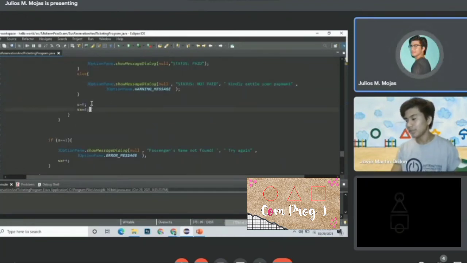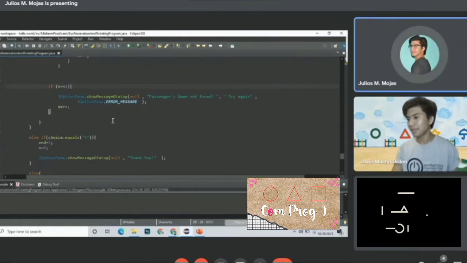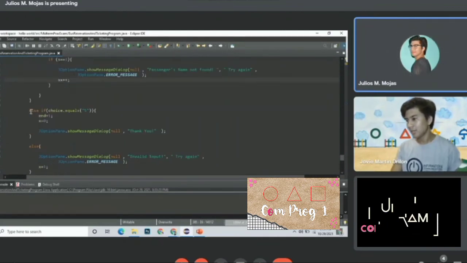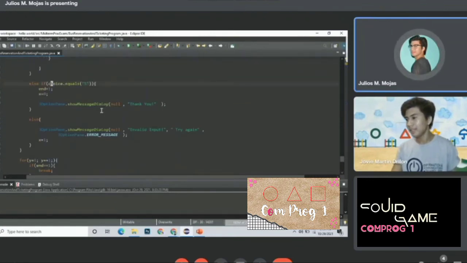So S equals to 0, so Sx equals to 4. So if S equals to 1, then the JOptionPane will be prompted to see the passenger name not found as an error message. So Sx plus plus. So else if the choice equals to 5, which is the last leaf or the end, so n equals to 1. So x equals to 0. So JOptionPane will be prompted as thank you, else.